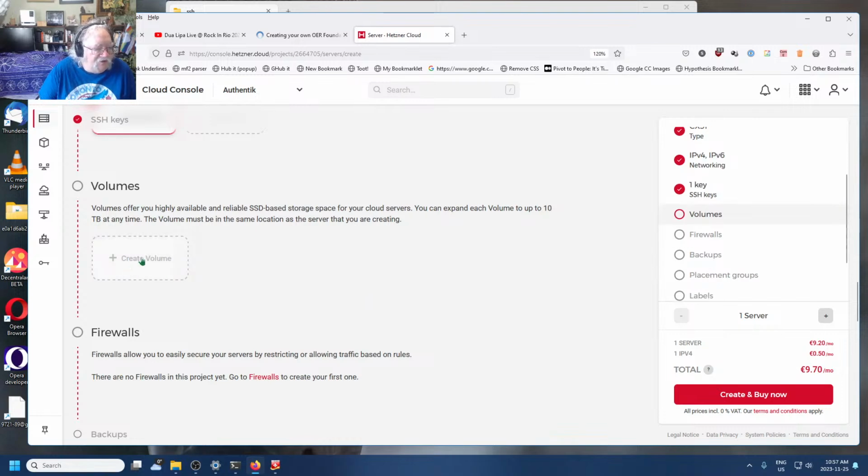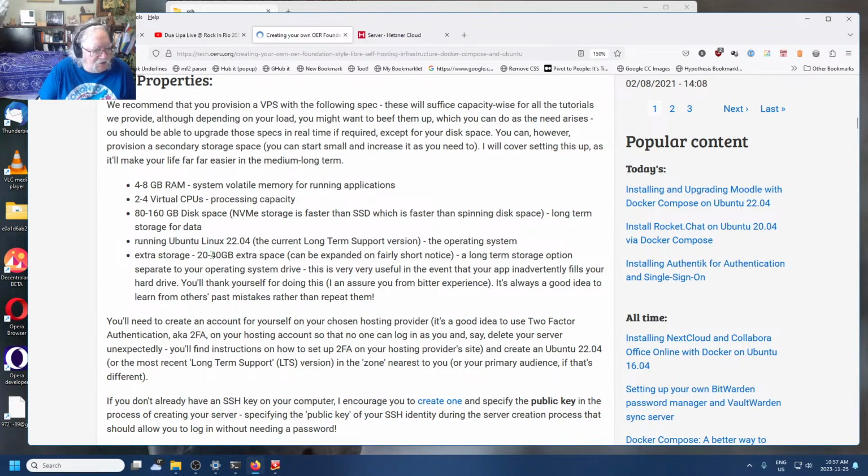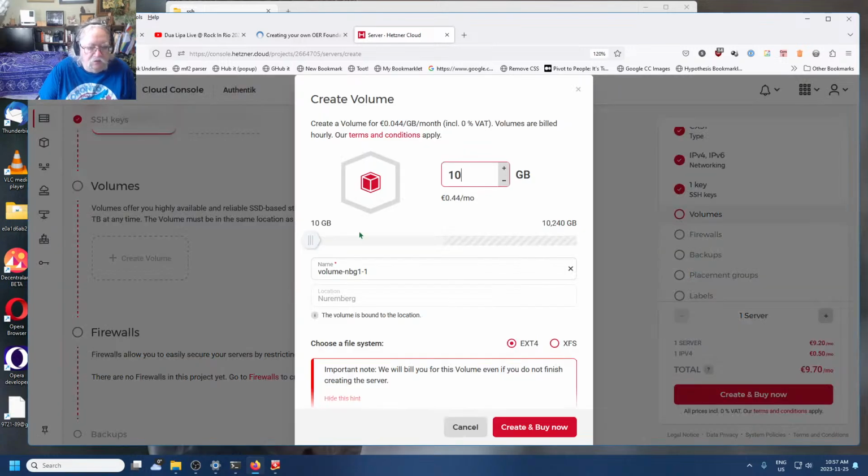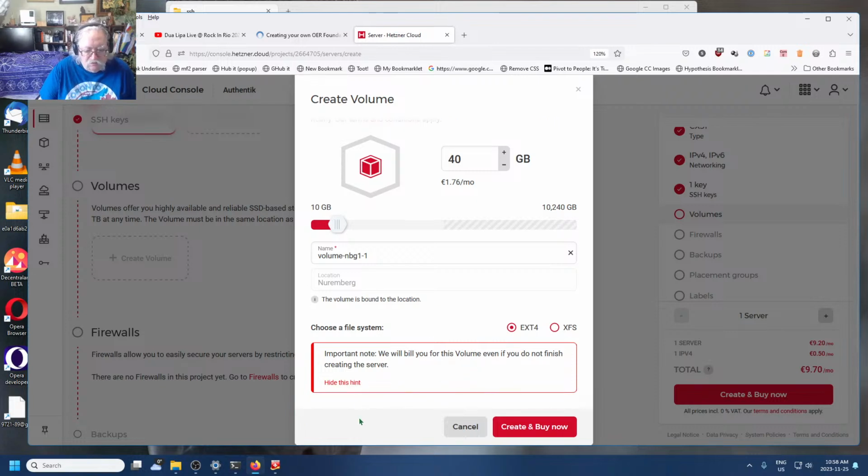Okay, volumes. Now this is where we're going to add the extra storage that was recommended. So he recommended 20 to 40 gigs extra. So we'll create a volume. We'll create 40 because it's cheap. Okay, there's the name for it. It'll be Nuremberg. You will be billed for the volume even if you do not finish creating the server. So let's keep that in mind. I just went with the default file service.